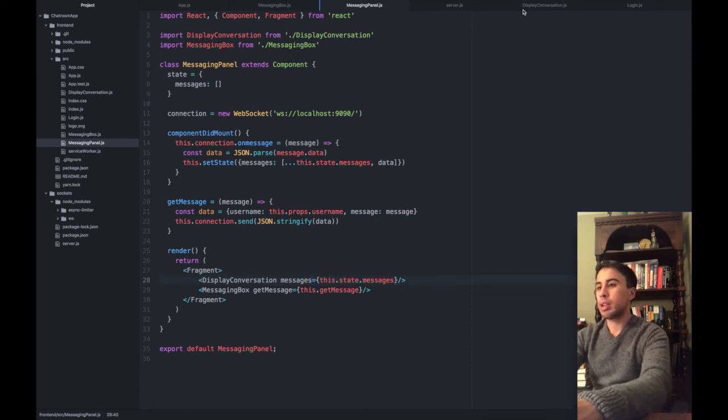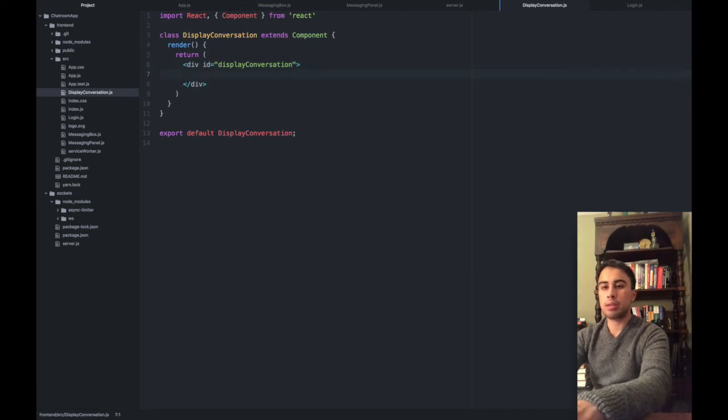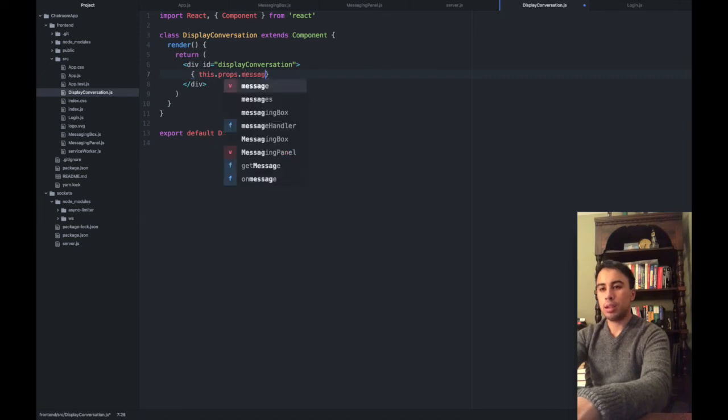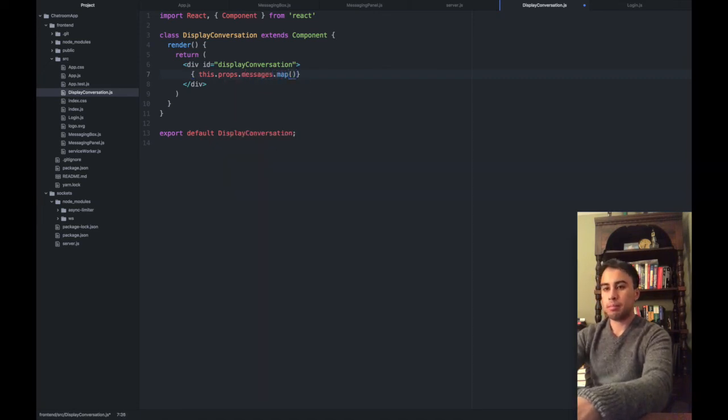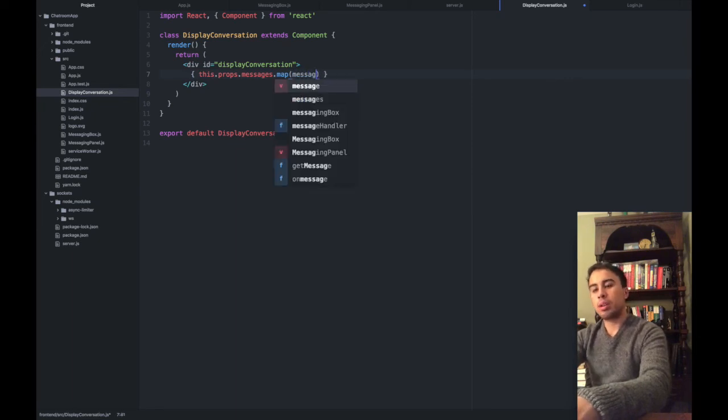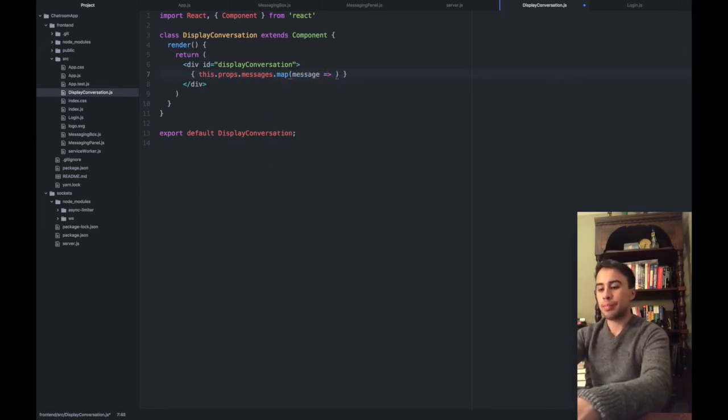All right, and let's go and implement display conversation, it's not that hard. We just have to display them. So we're going to go here and we're going to have access to this.props.displayMessages, and we want to map through them. So we're going to map through each message, and we want to display them each on a line of their own. So let's go through the messages.